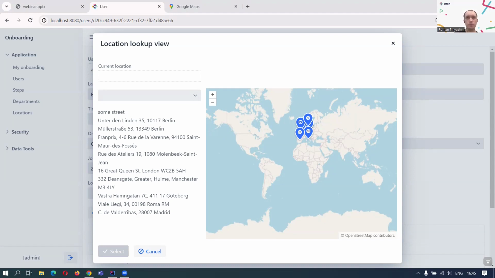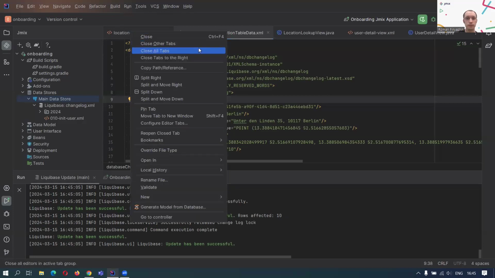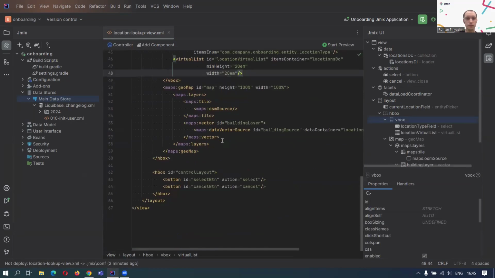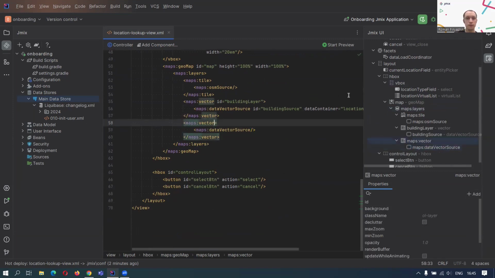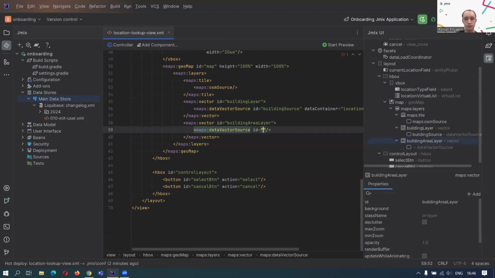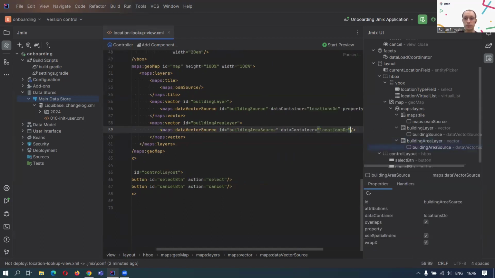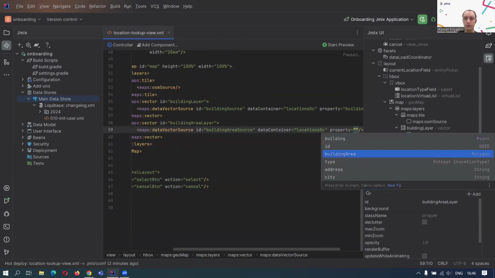And as you remember, the location entity, in addition to the building property, has a building area property. We can also show them on the map, but in separate vector layers. We need to add a new vector layer to the map component here, a new vector layer and a new data vector source. We need to specify an ID also. It will be building area layer, and almost the same ID for the source. We will use the same data container, but we will use a different property, the building area property.